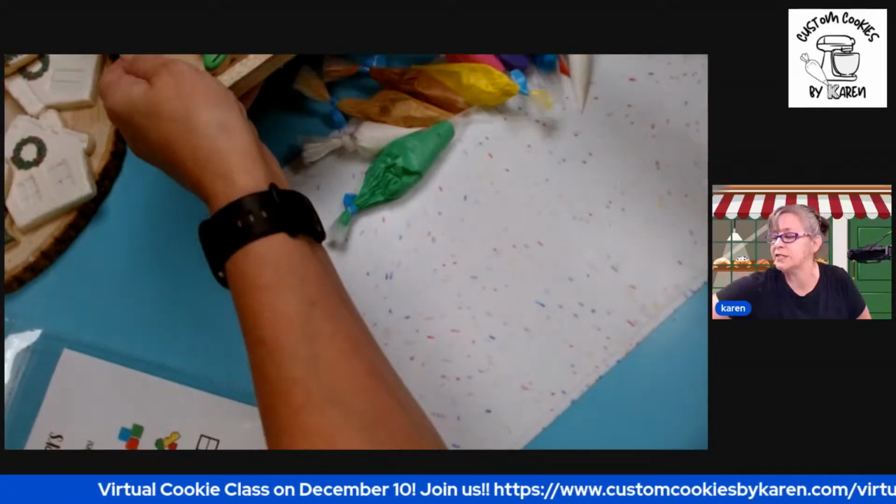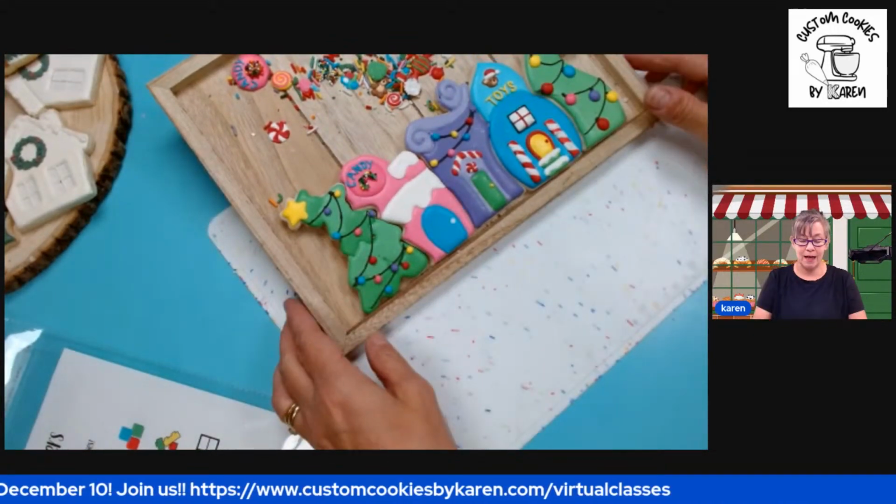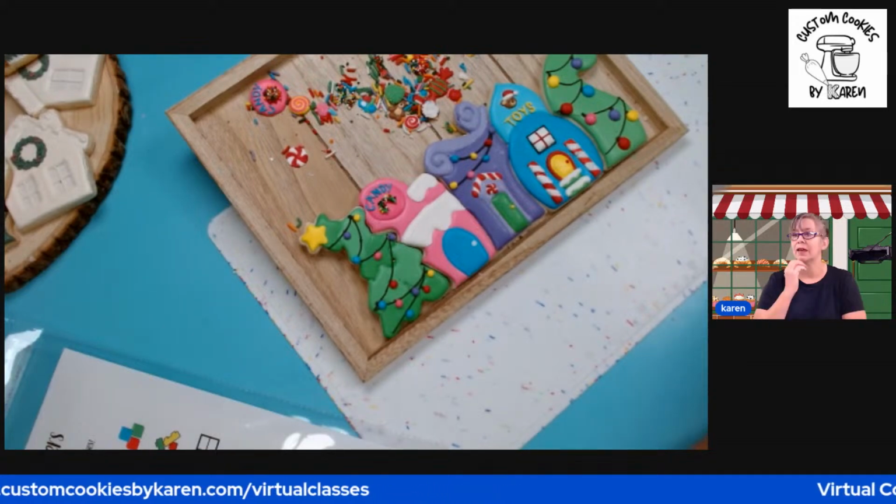Let me show you the cookies that we're doing. These are cookies for cookie class. So these are cookies, again, that came from rbcreationshop.com.